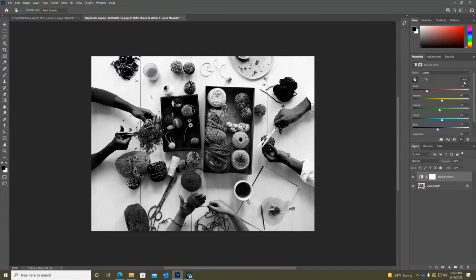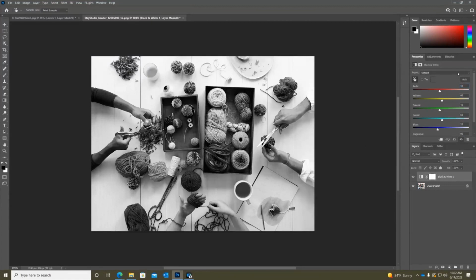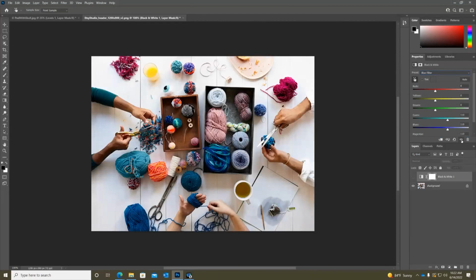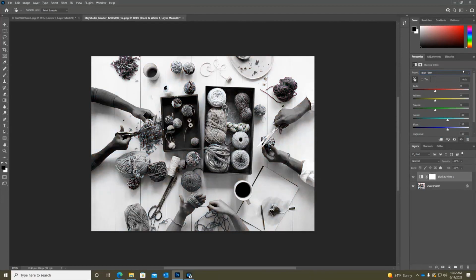Or if you don't like doing that, so again, I'm going to reset, you can change this preset, and I have these different options preset in here. So if I want a blue filter, that will make the blues a little bit lighter. If I hide that, you can see that.